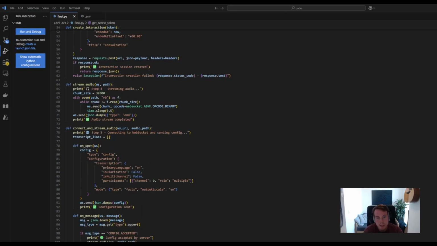Once our config is accepted, we move on to step 4, streaming audio. This step is all about sending audio data to Corti over the WebSocket connection in real time. In our case, we're streaming from a .wav file, but this could also be integrated with a live microphone feed or a call recorder in a production setup. The audio is read in chunks. Here we use 32 kilobytes per chunk, and we send each one using the ws.send marked as binary data. Between chunks, we pause briefly to simulate real-time playback. This keeps the stream from flooding the server and mimics live conversational pacing.